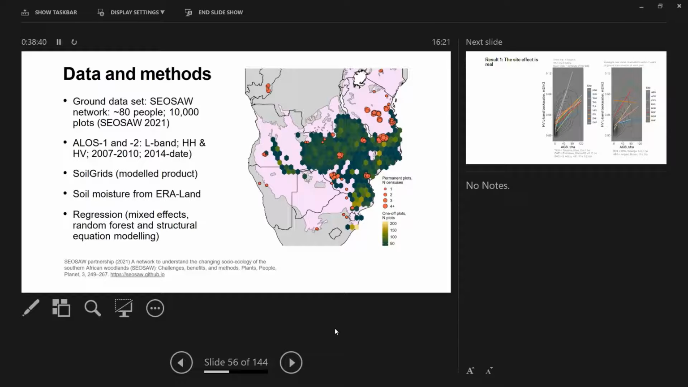We take that plot data set. We use the ALOS mosaics from JAXA. So unlike in Joao's work, we don't have the full pol data over this large extent. We just have the HH and the HV. We would like to have soils data from all our plots, and we do from most of the permanent plots, but we don't from all of the one-off plots shown in green. So we use a modeled soil product from SoilGrids.